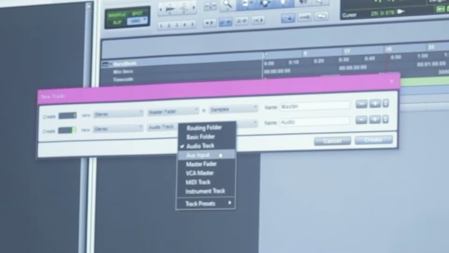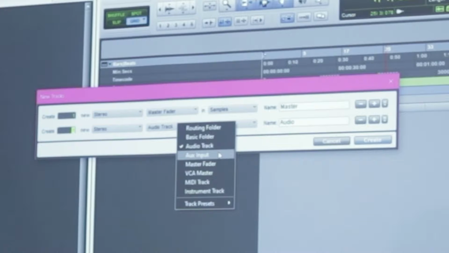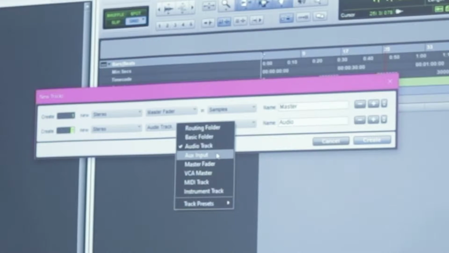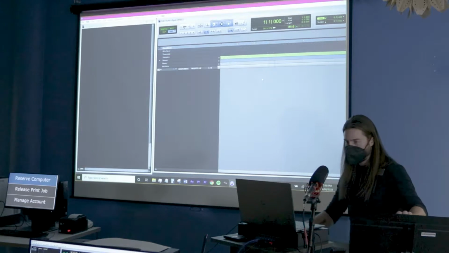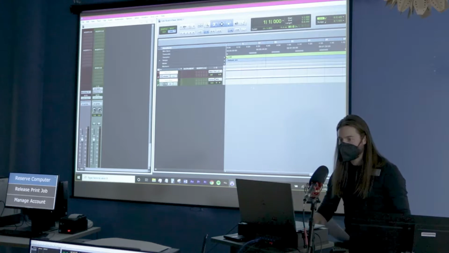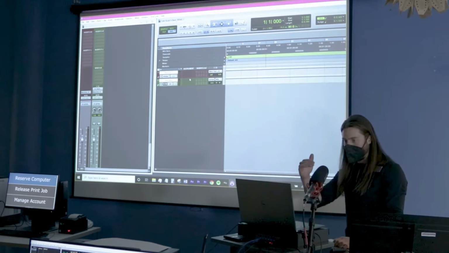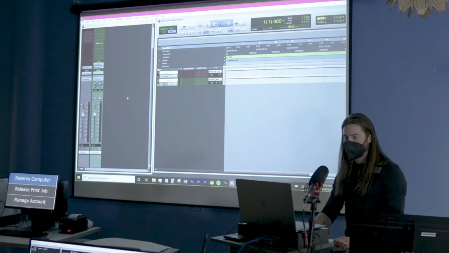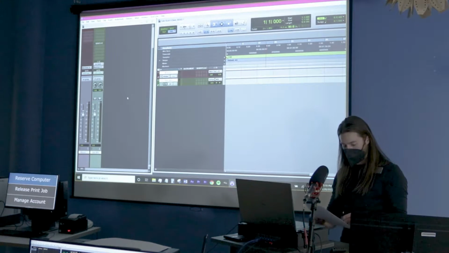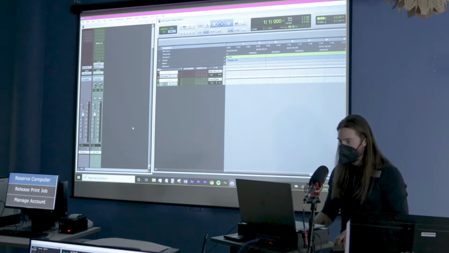And now we're going to add another stereo. This one we're going to do aux input, that stands for auxiliary. And this is what we're going to then rename, you can double click that, and call it submix. So go ahead and hit create. You can see that they populate top to bottom on the edit window and left to right on the mix window.